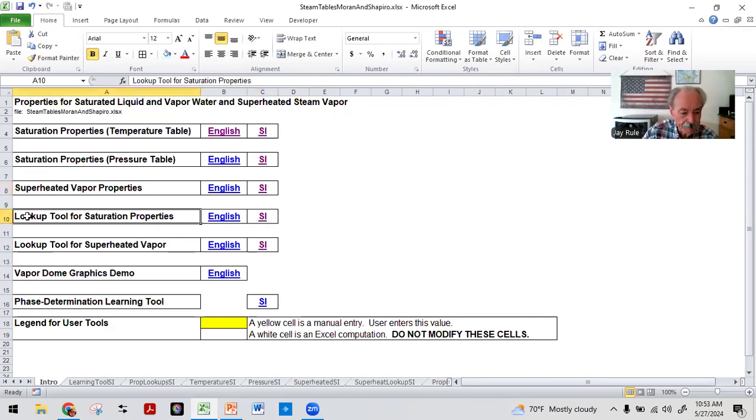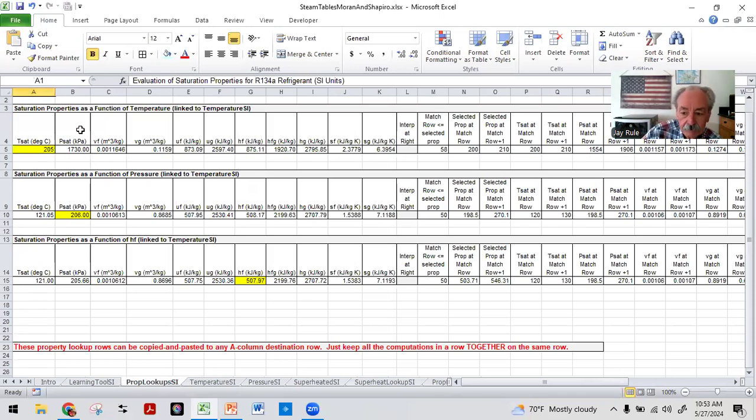Now let's look at this lookup tool. What does that mean? Lookup tool for saturation properties. That means that you have a situation where, let me click on it, this is a formula, a number of formulas. Let's say you have the temperature of your problem, your H2O, and you know that it's under the dome. It's a mixture, and all you have is the temperature, and you need to determine the pressure. 205 is not tabulated in our temperature table in the book.